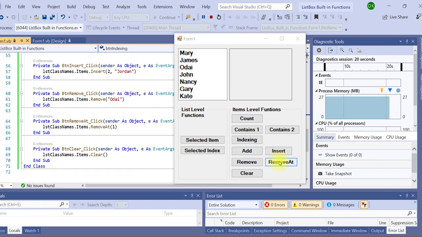Here's an example of an application where we're going to use removeat. When I click that button, this is the part of the application that's going to be running. The compiler is going to go to index 1 and remove the name at that index. In this case, it's going to be James. So if I click removeat, James will be removed from the list.